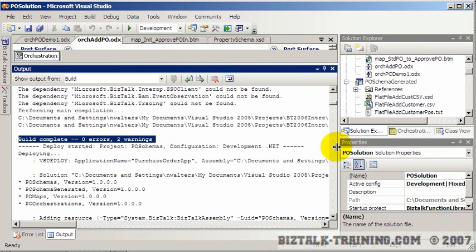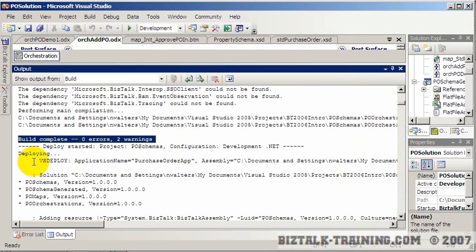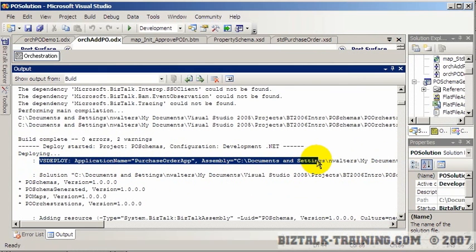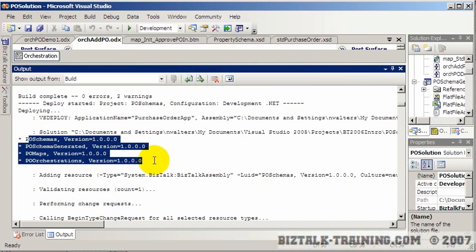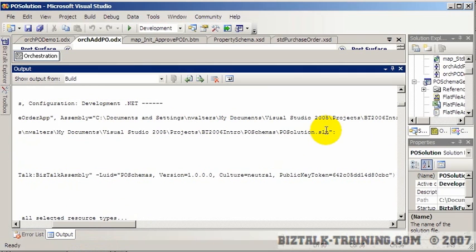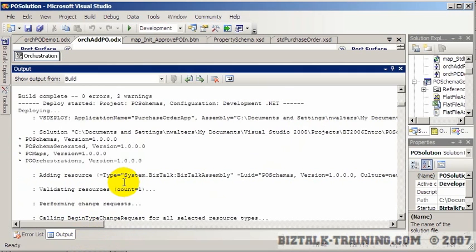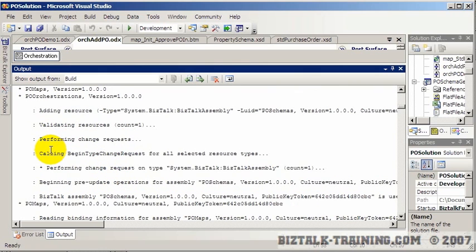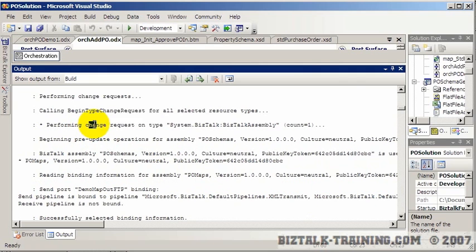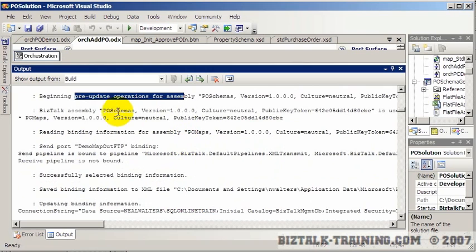And then it starts the deploy. You can see this deploy command, you can actually run from the DOS command prompt if you want to, but it just runs it from within Visual Studio automatically for you. And you can see here are the 4 projects it's trying to deploy, and it's giving you the solution name over here. And then it's adding a resource, validating a resource, performing change request on type so-and-so, beginning pre-update operations, and it says assembly, PO schemas.